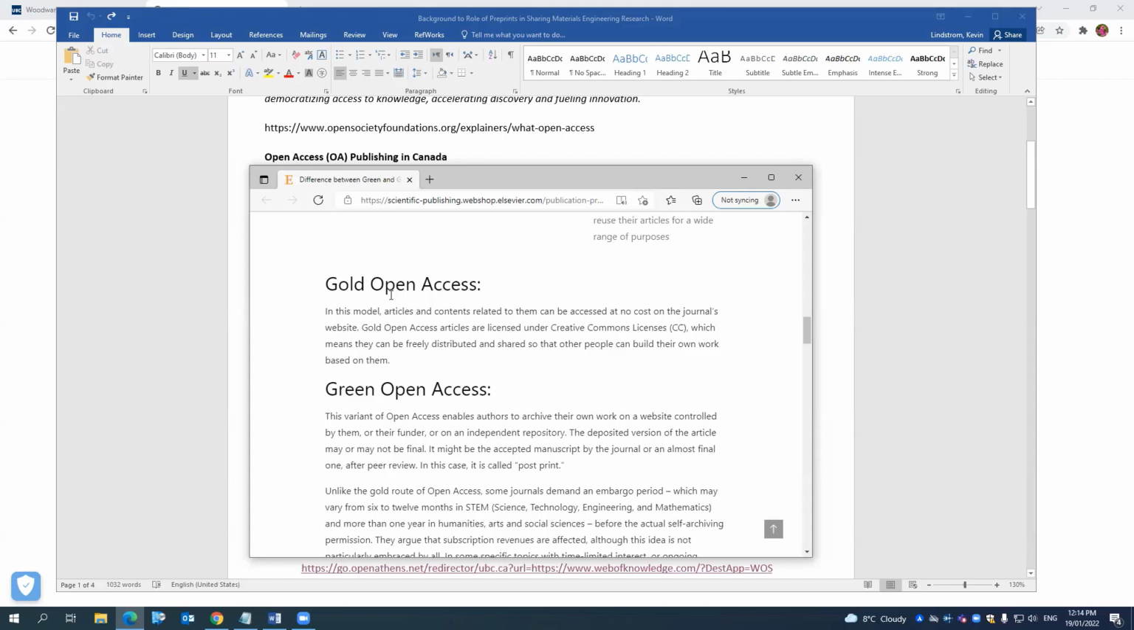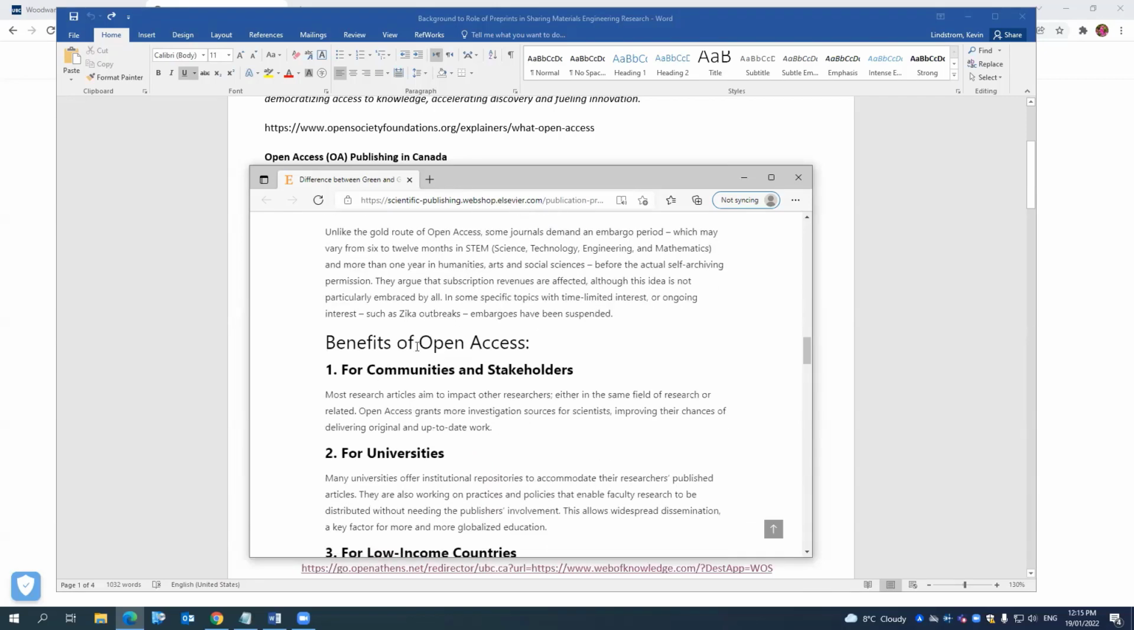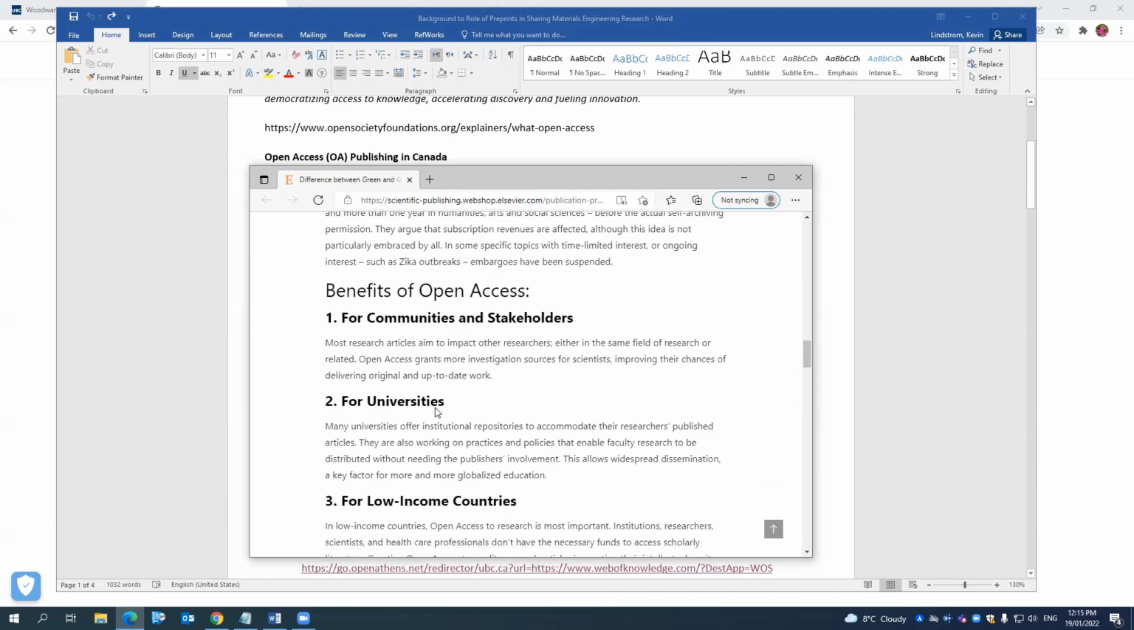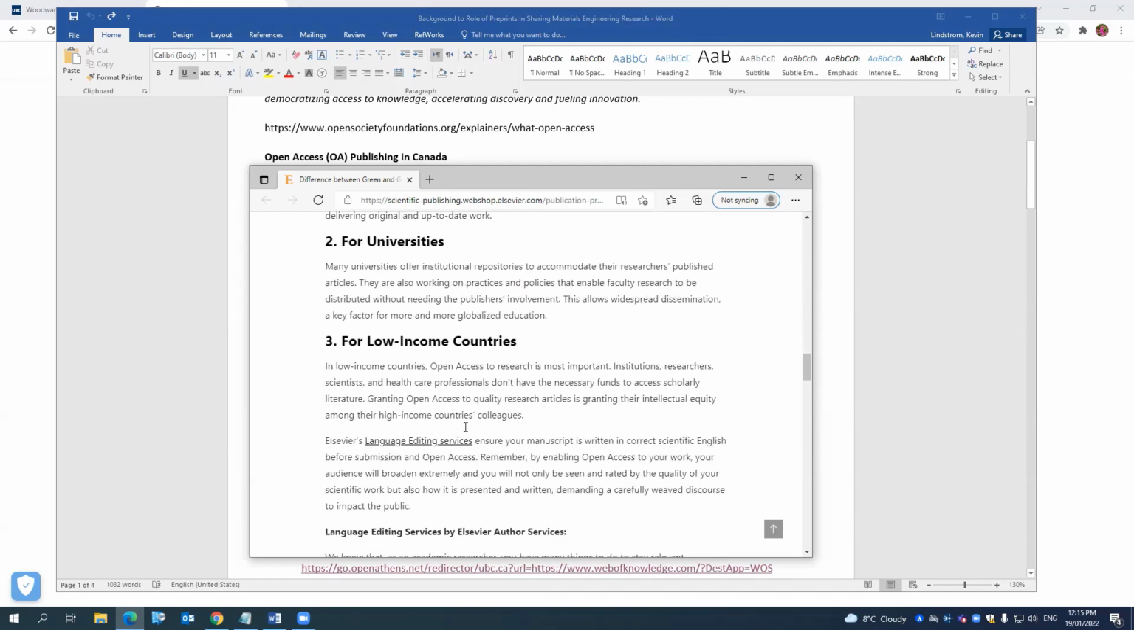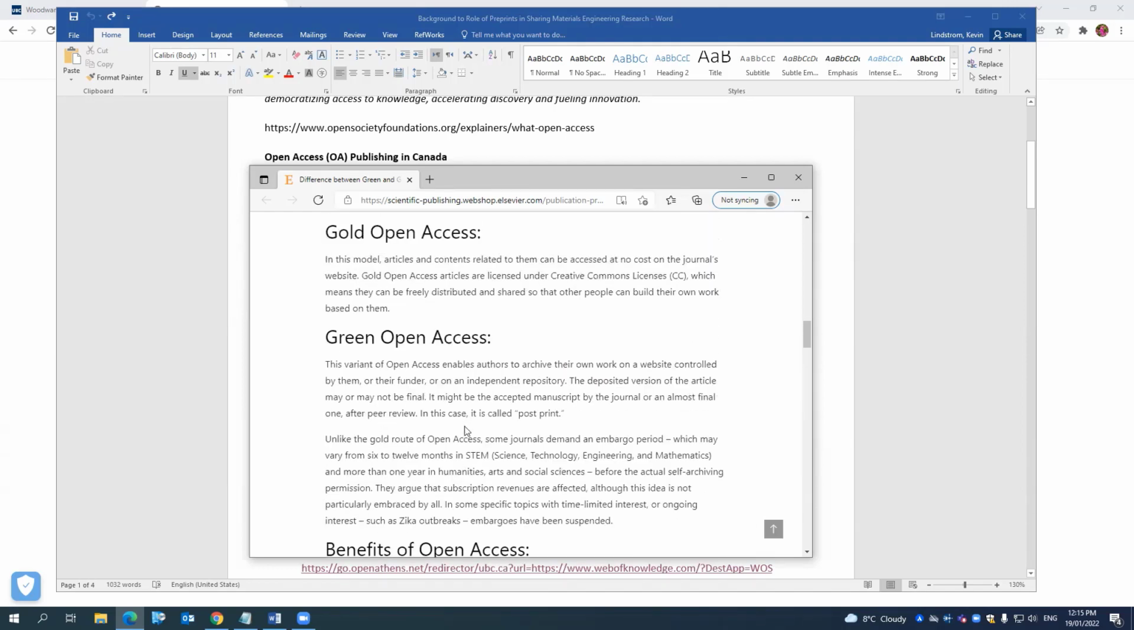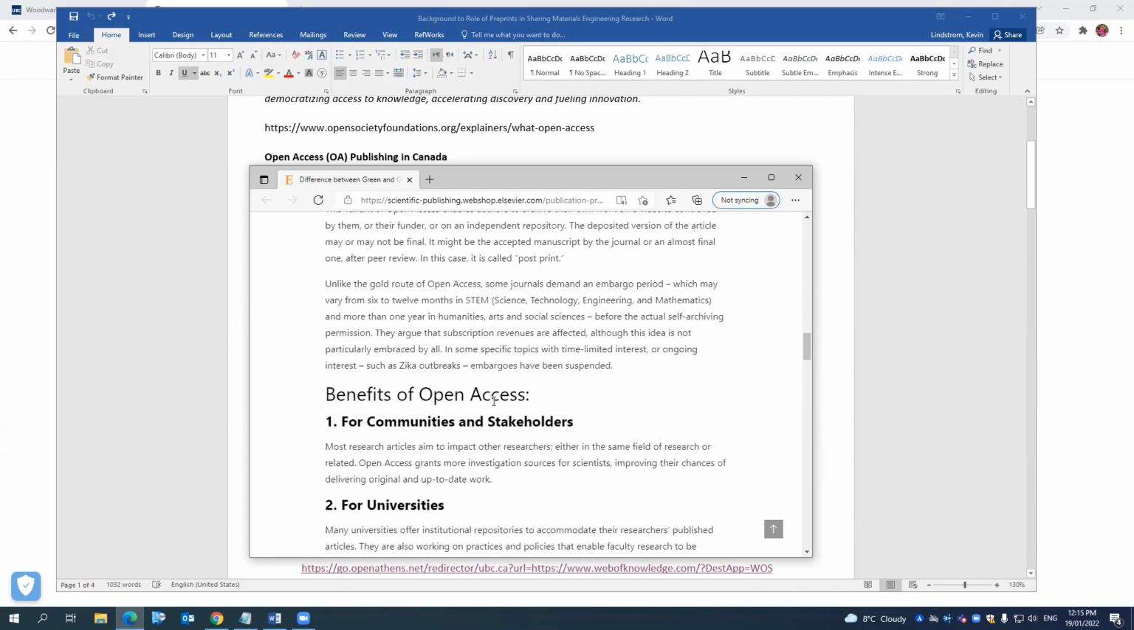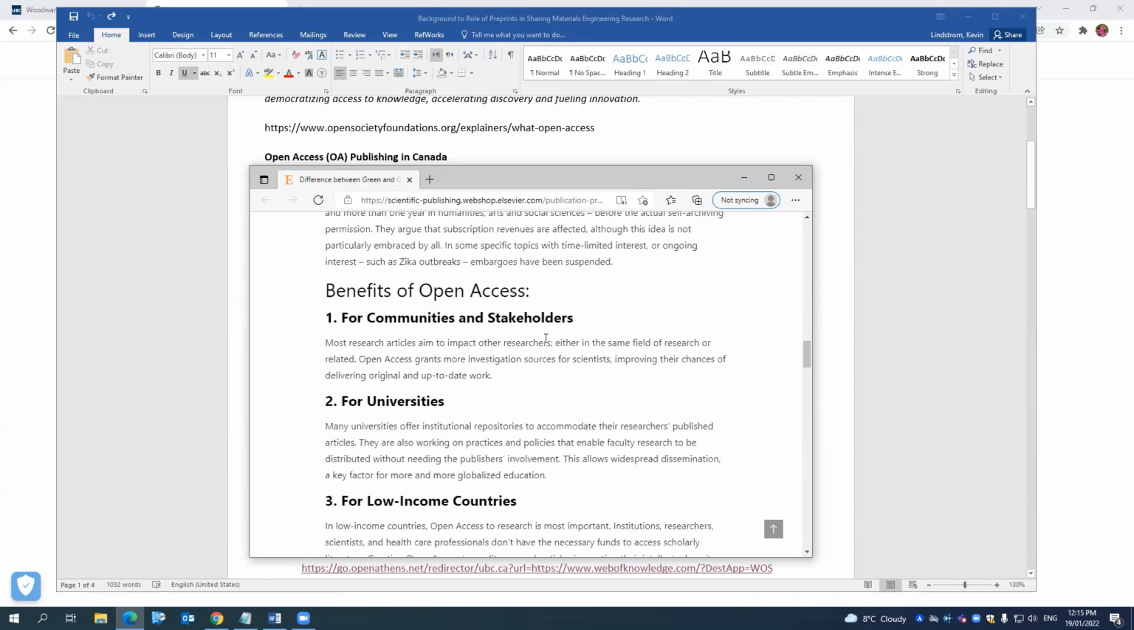But gold open access is where the article is available to anyone in the world via the publisher's website. So some good information here. So they talk about benefits of open access for communities and stakeholders, for low-income countries, et cetera. So I think sometimes when you're at a major university and you have everything at your fingertips, it's easy to forget who doesn't have access to this content. And that's why there are some major benefits of open access.